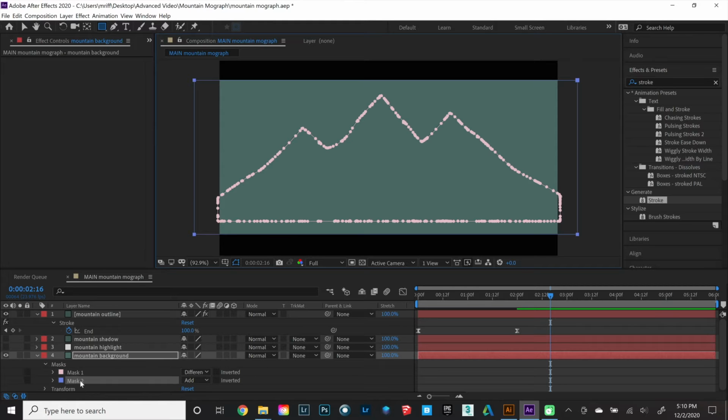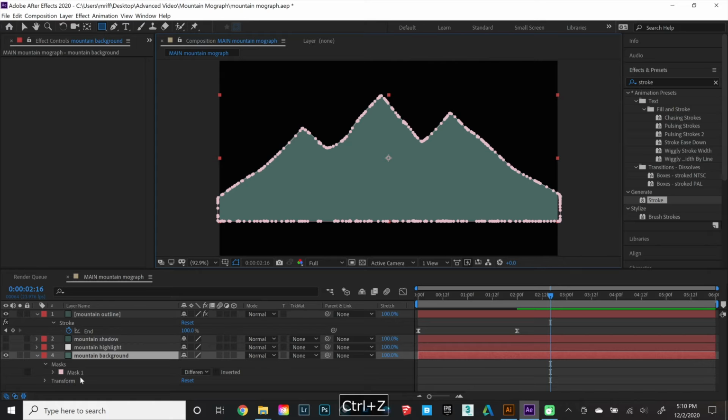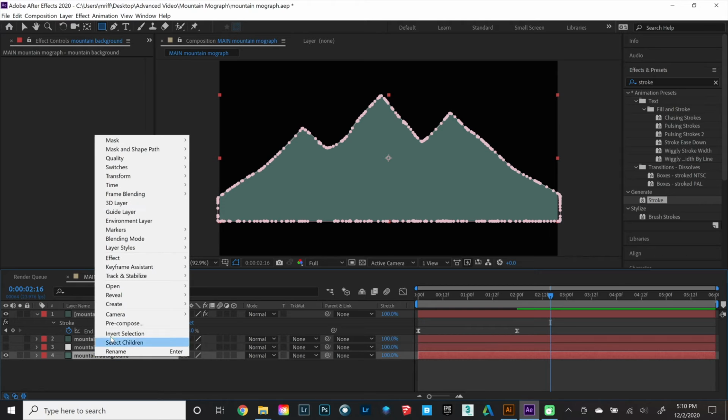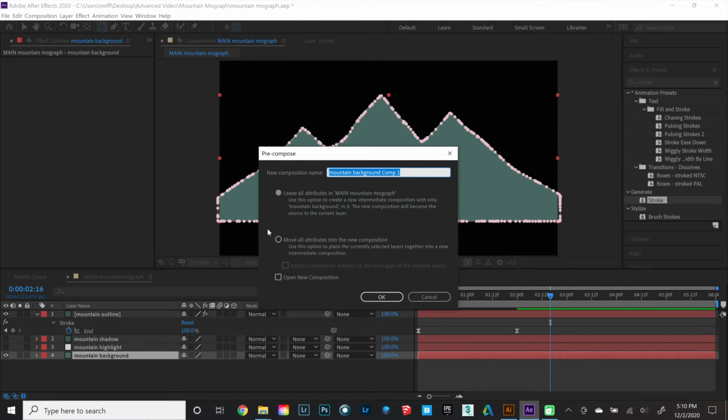So I'm going to press Control Z to undo this, and instead I'm going to right click on my mountain background layer, and I'm going to say pre-compose, and I'm going to call this mountain background pre-comp. Actually, you know what?